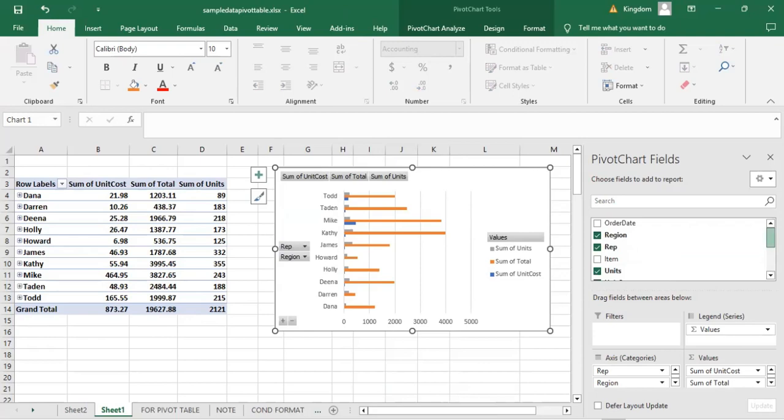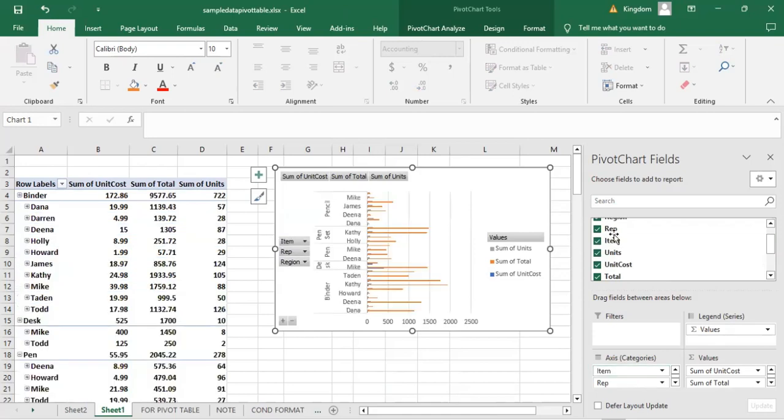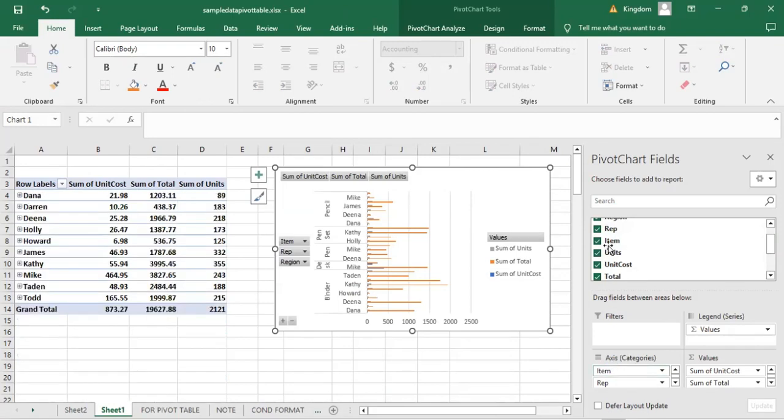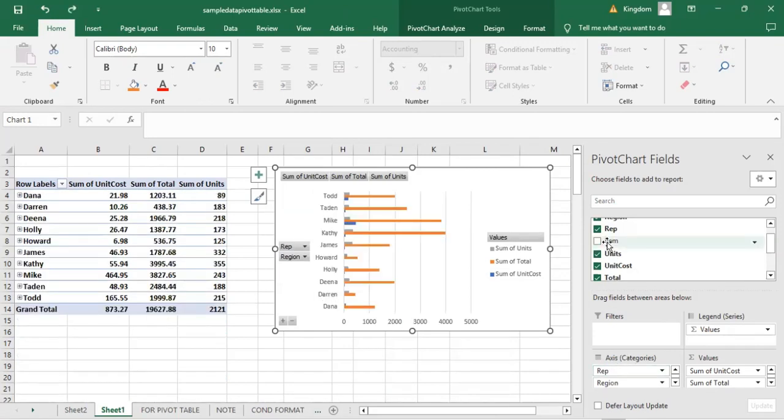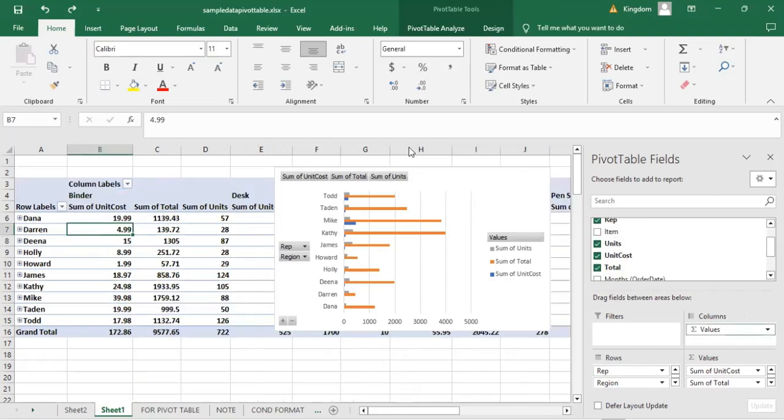Let me add the items. Yes, I will add the items to, let me see, so that's this. Okay, the item should stay, hold on. The item should stay on the column axis. Let's see how the format looks.